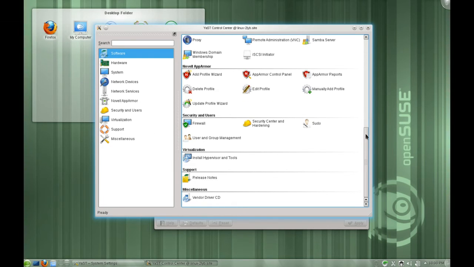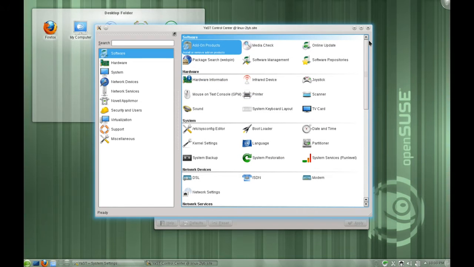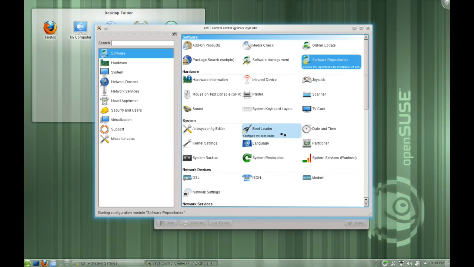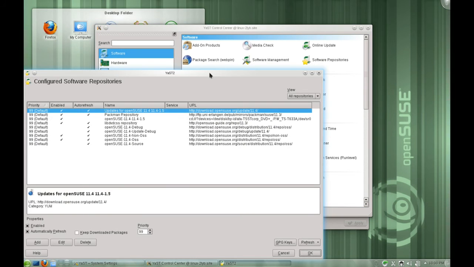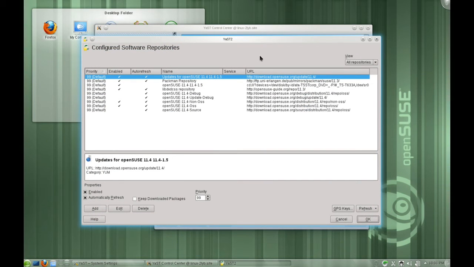So YaST is what has made openSUSE famous over the years, and to be honest, it is a major improvement in this release of openSUSE 11.4. One thing that they're really driving is the new speed of the package management, and I will agree.